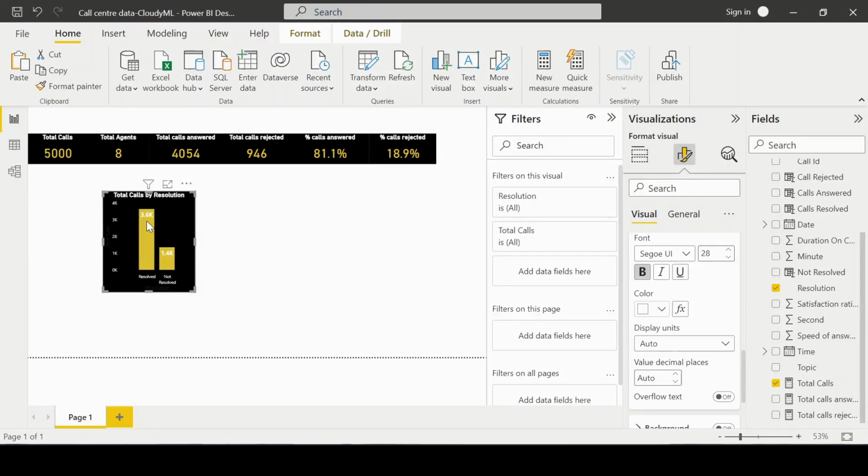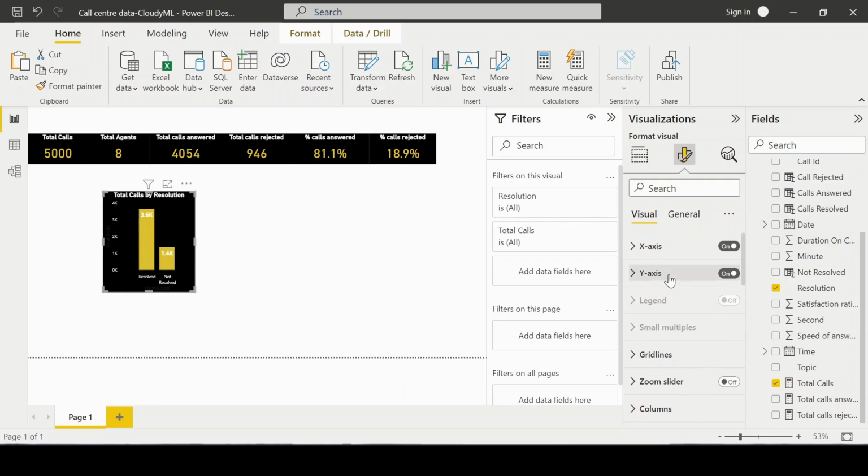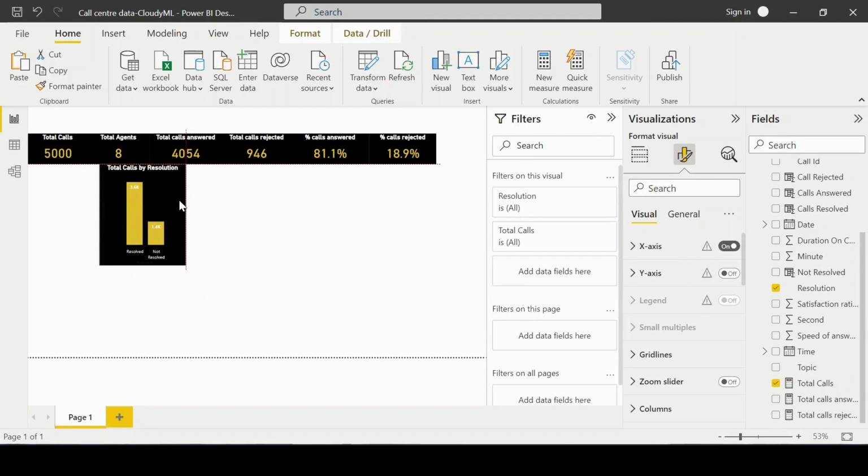See, since we have here 3.6k calls being resolved, that is 33,646, and calls being not resolved, that is 1,354 calls being not resolved. So in this case, we are understanding better here. So let me go ahead and turn off the y-axis. Yes, so it looks better now. You can place it wherever you want to.